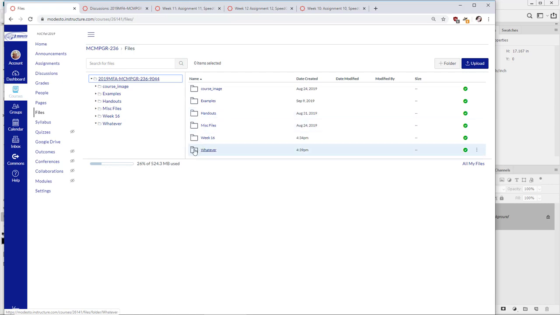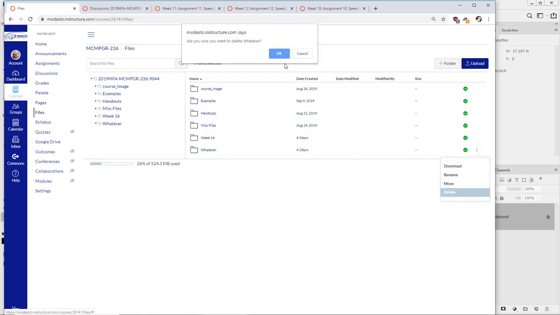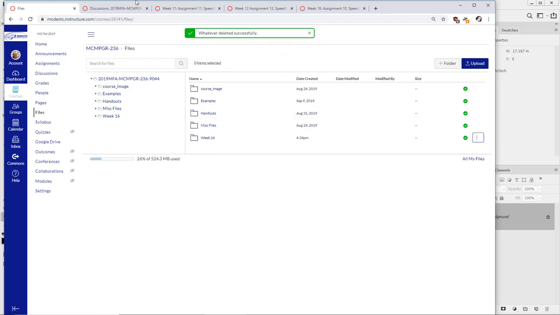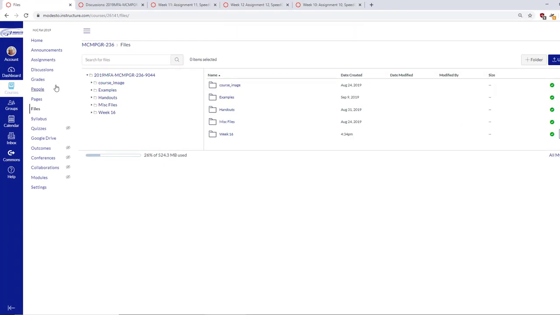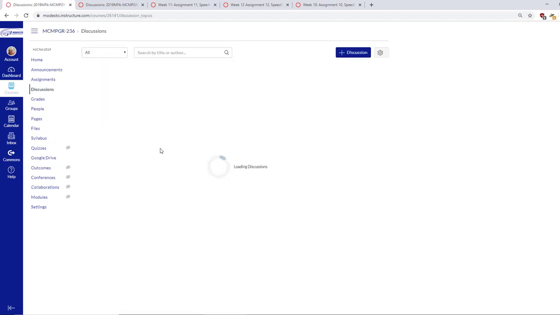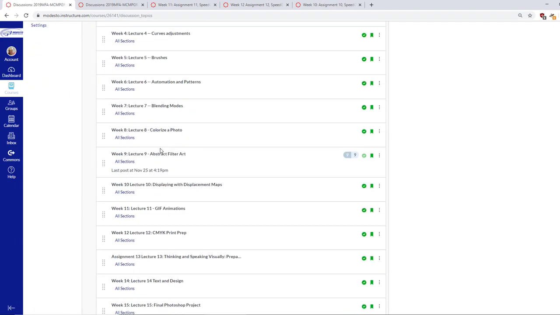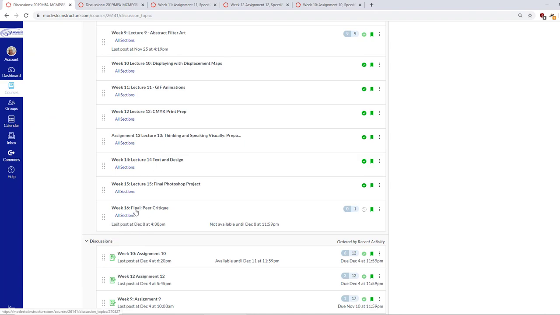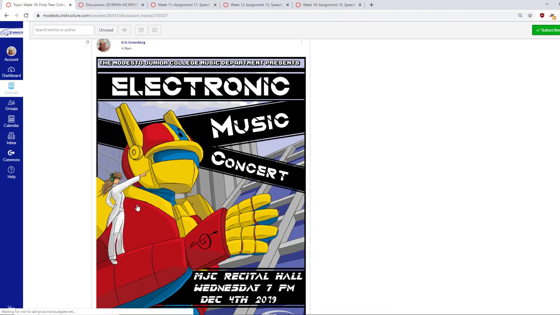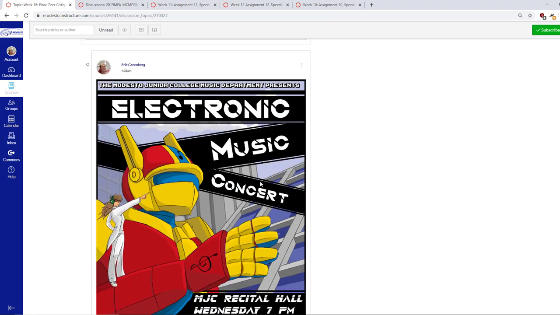Now, I don't want this folder clogging stuff up, so I'm going to go ahead and delete it, and you don't have to worry about that either. Okay, so let's go ahead and go back to our discussions. And pop back over, because like I said, this isn't done and I need to finish this up. So I'm going to edit it.